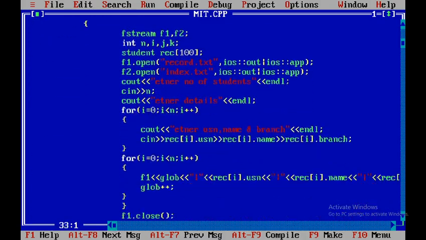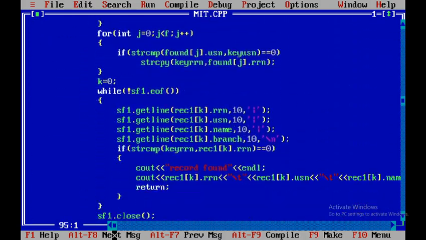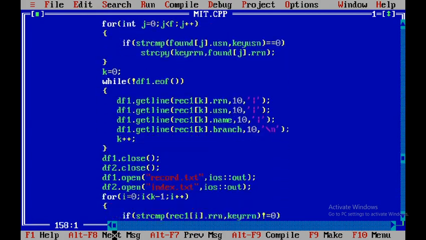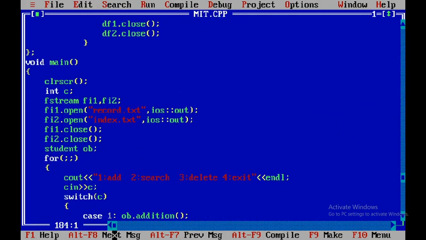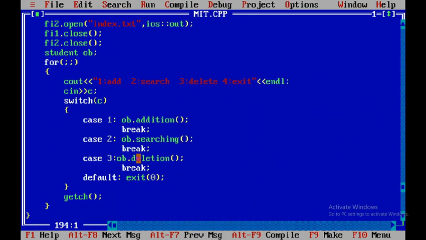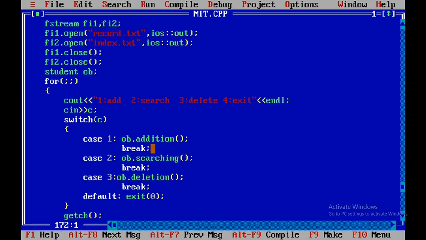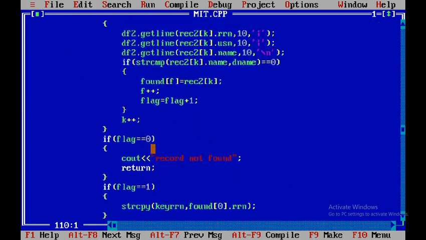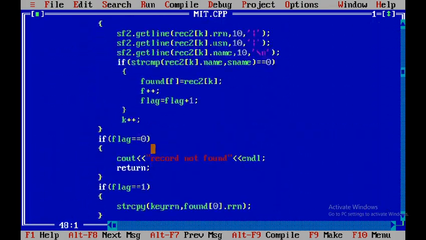Okay, now moving on to the major part, that is your search. So what is case 2? Case 2 is your search operation. So now when I choose search, it comes to case 2 and will go to the search function, ob.searching, when you press the case 2 option.